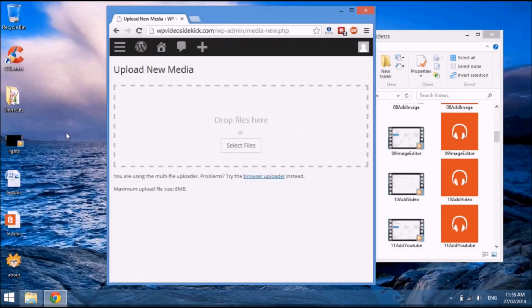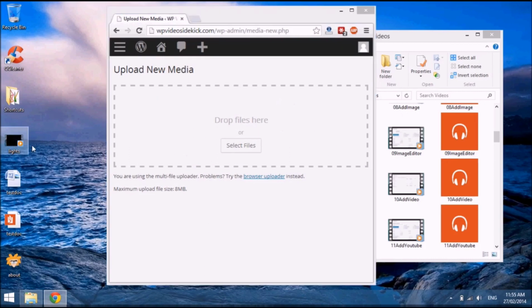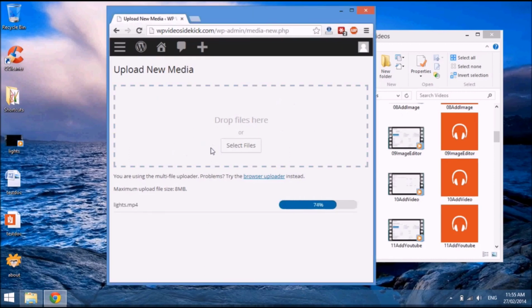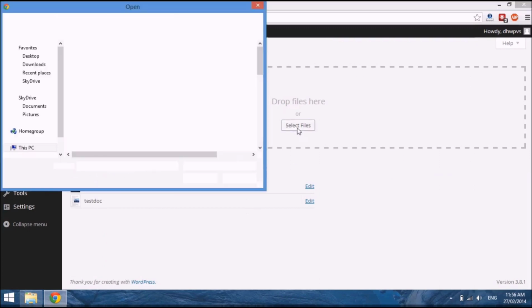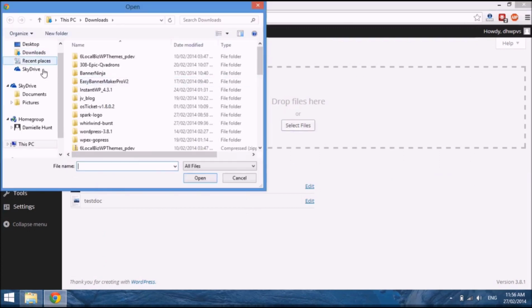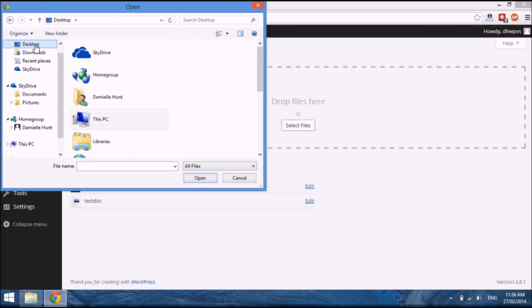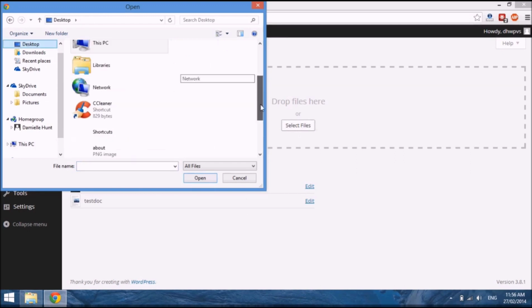So now we're going to keep the files simple. So I have some files here on my desktop, a video, so I'll just drag that in. Also a document, and I've dropped those two files, but let me just go back in so you can see that you can also select the files, and they're on my desktop.